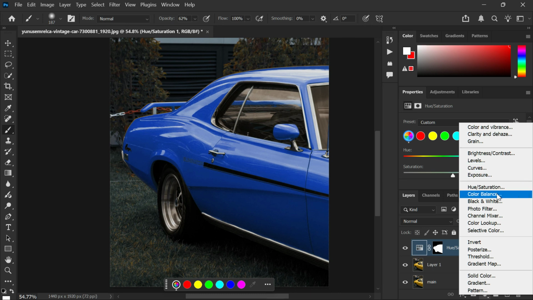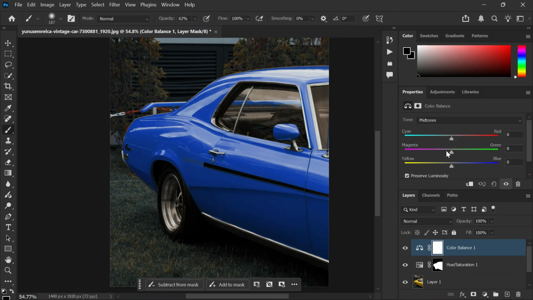And that's it. You've successfully changed the color of a car in Photoshop in a realistic and professional way. This technique is fast, non-destructive, and fully adjustable, so you can always come back and tweak the color later.